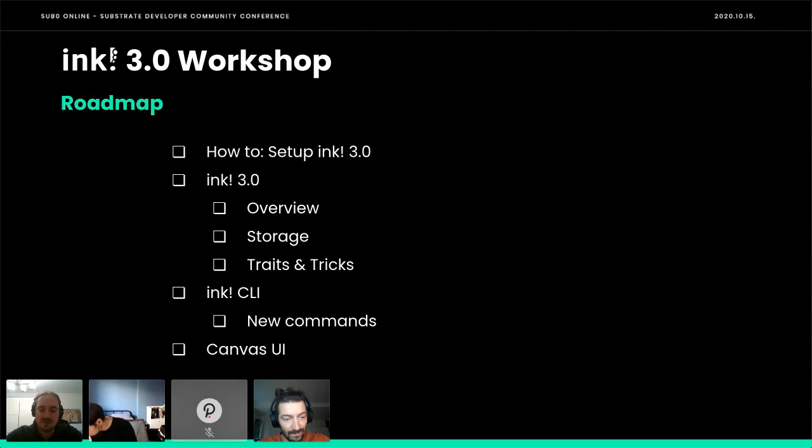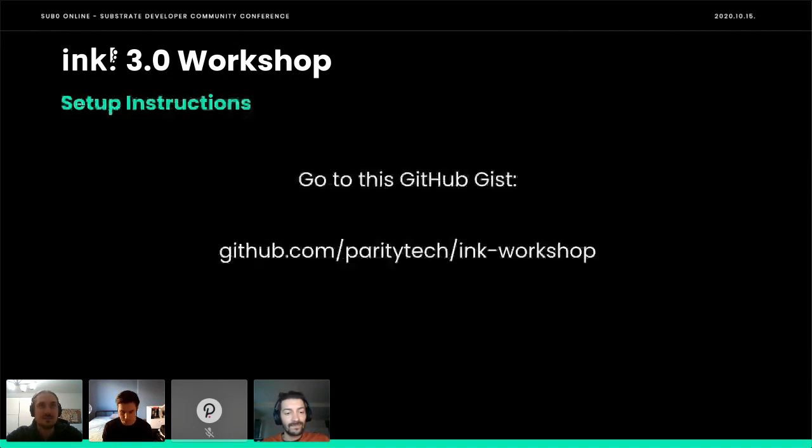Afterwards, I'll be giving a deep dive into the Ink storage. This is very important and has never been publicly available as material, and I think it should be available. We'll definitely have some workshops about it in the future, but so far, this is the first time we'll actually explain it deeply. In the end, we'll explore a little bit about traits and tricks in Ink, and maybe you will have some questions and we'll get to answer more of them. Let's dive in.